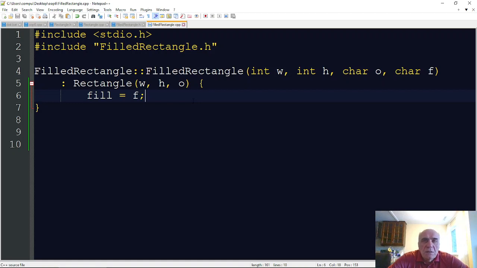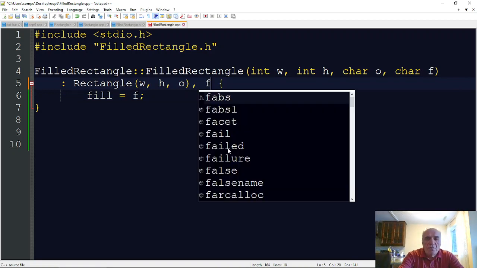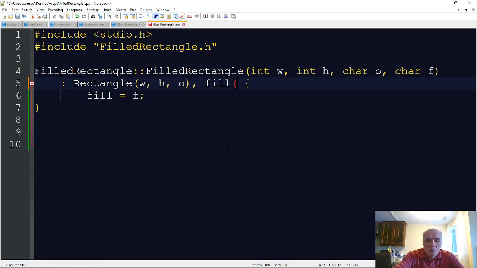Remember, constructor syntax allows us to use the initialization list or the body to initialize members. So technically speaking, I could initialize fill here in the initialization list, so it's both okay.